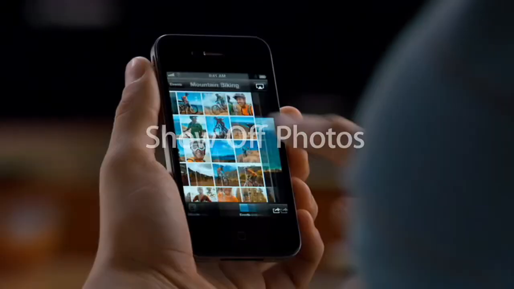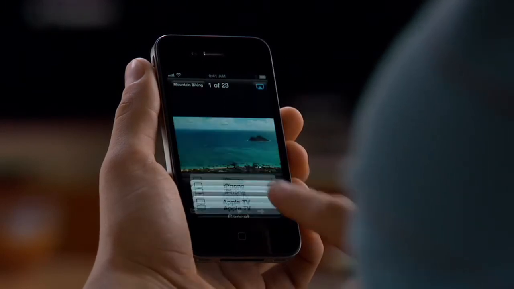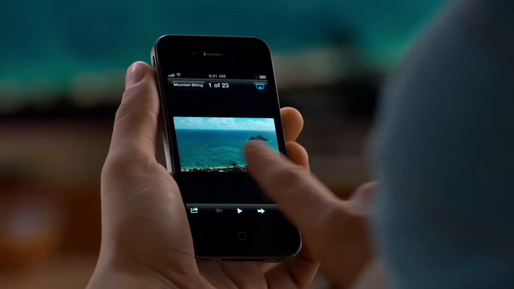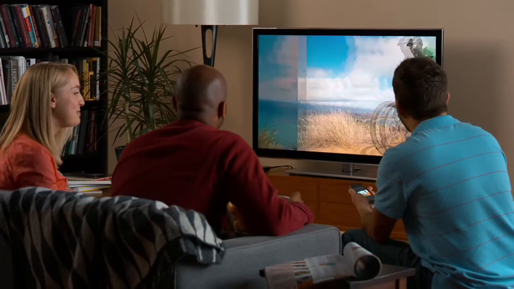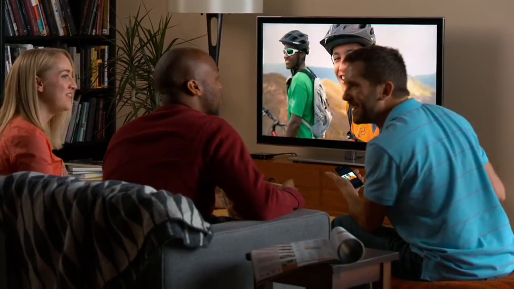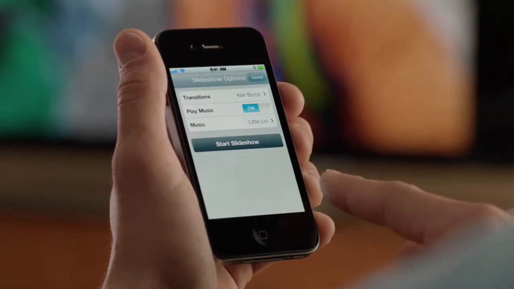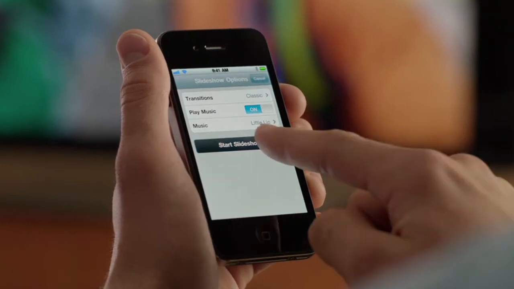Imagine you just shot some vacation photos and videos with your iPhone, and you want to show your friends. With AirPlay, everybody in the room can enjoy them together. You flick through your pictures like you've got them right in your hands, only you see them on your HD TV. You can even watch a photo slideshow. Just tap here, choose your photo transition, then tap Start Slideshow.